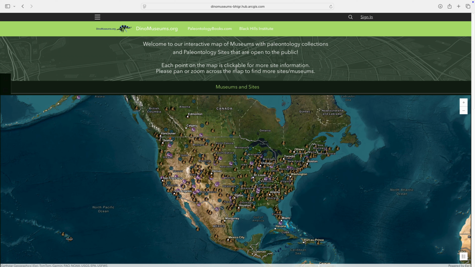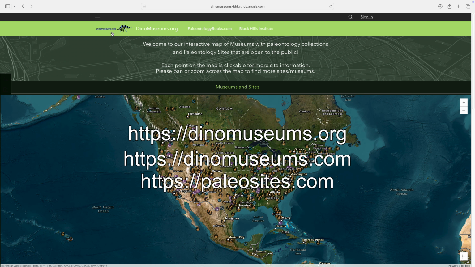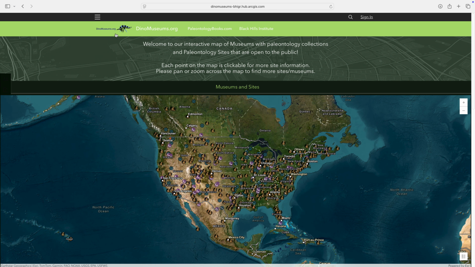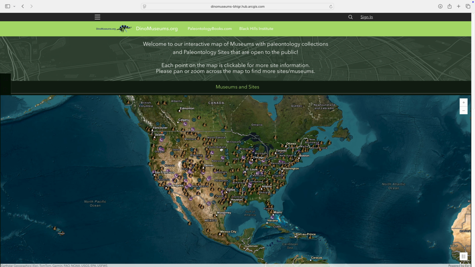This is going to be the tutorial to use this website. It's a great website, but it can be a little confusing at times, so we're going to show you how it works. This right here is what you'll see when you first pull up the website. I typed dinomuseums.org to get here, but you can also use dinomuseums.com, paleosites.com, but dinomuseums.org sounds way cooler, so that's the one we're going to use today.